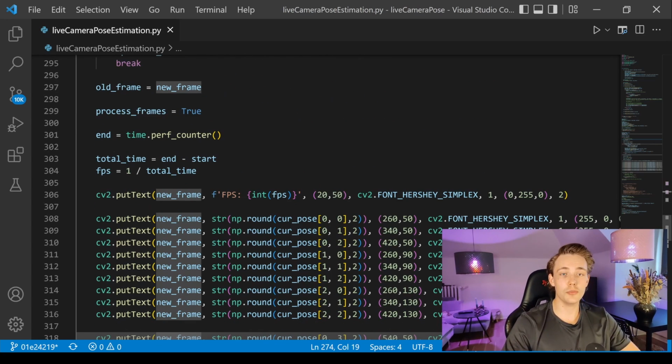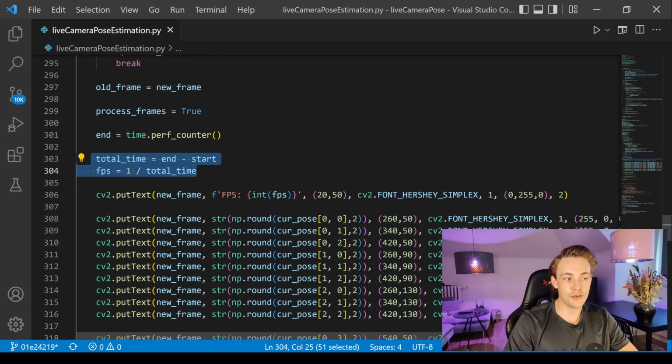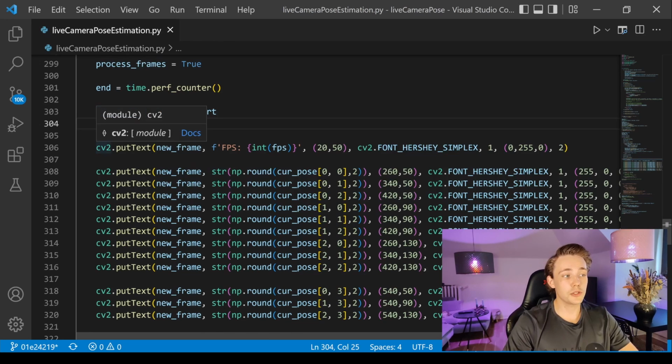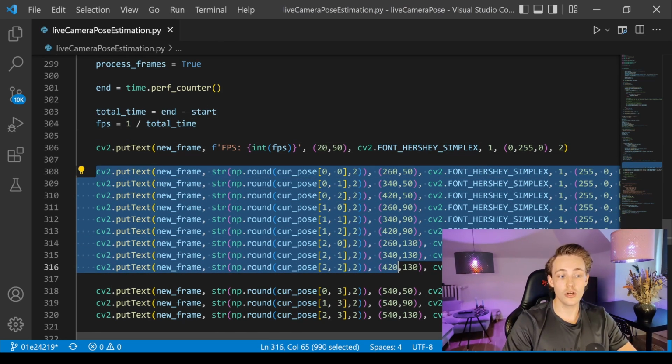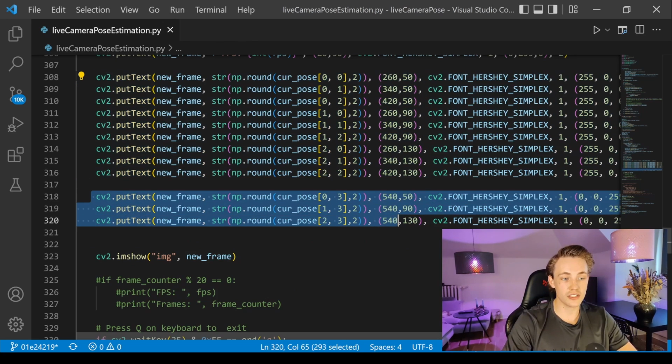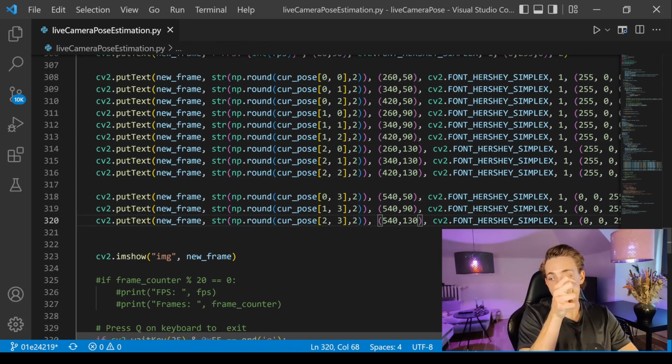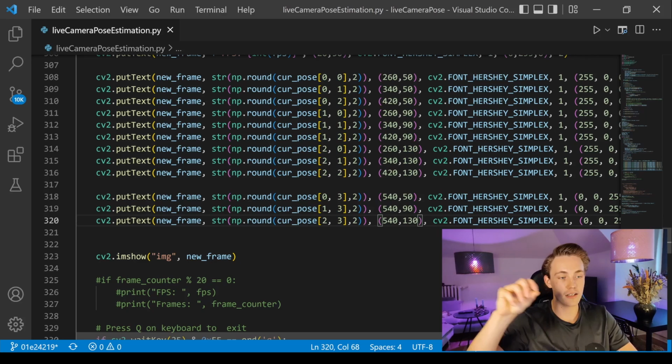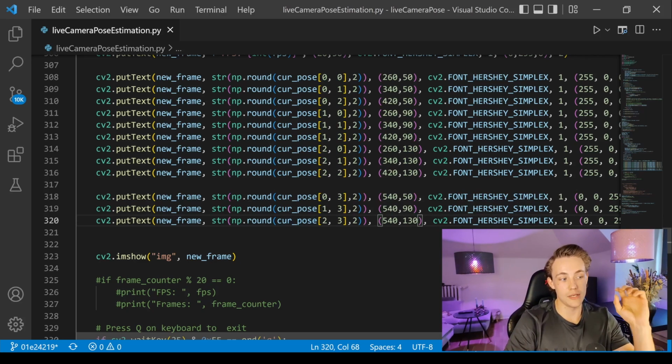Then we're going to end our counter because now we have done all the processing, and we can time and see how many frames per second we get. Down here, we're going to put the text of the number of frames per second, and then we're going to display our transformation matrix. So here we will have all the rotational part, and down here we will have the translational part. So we can see how the camera is rotating and translating in the environment when we run our code live on our image show as well.